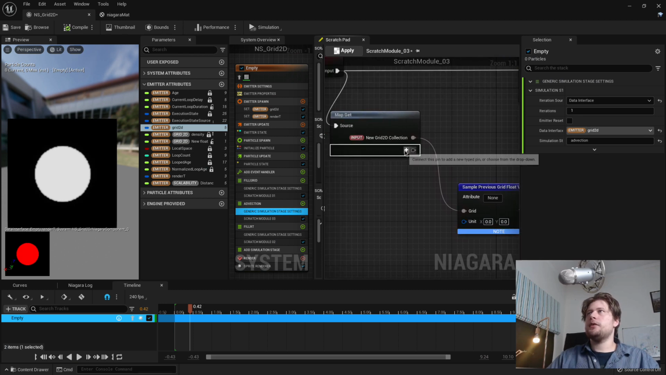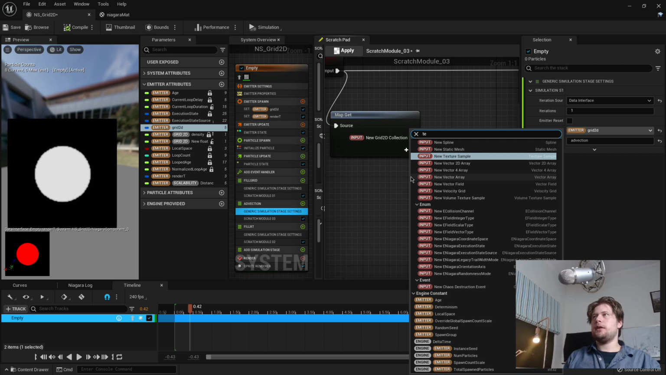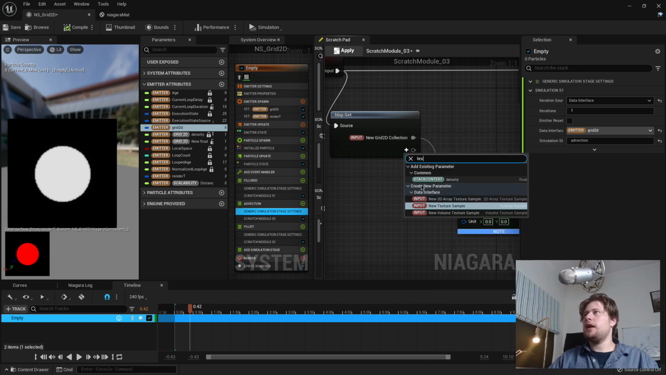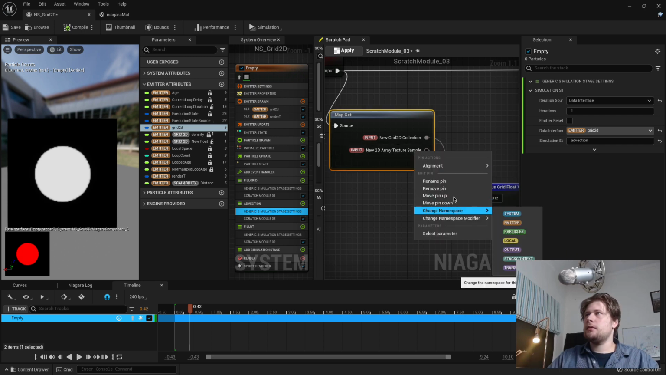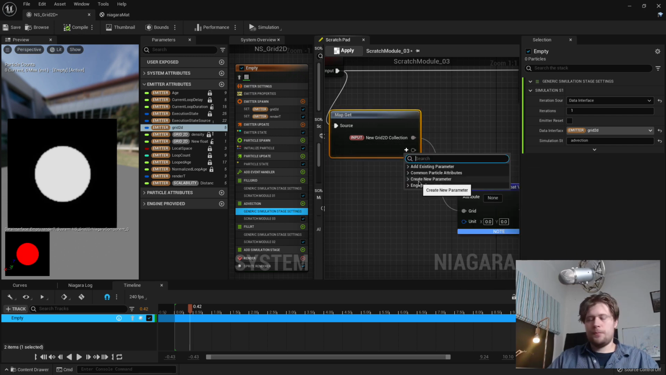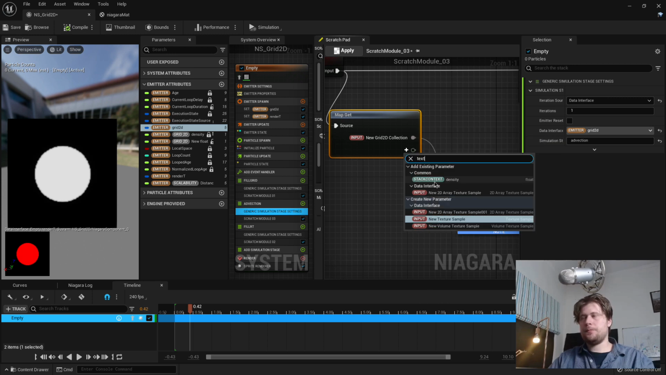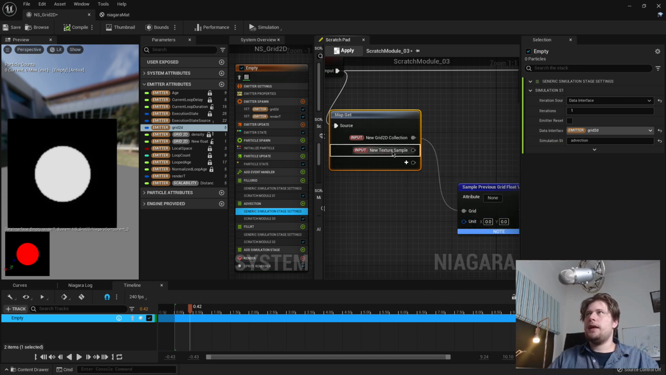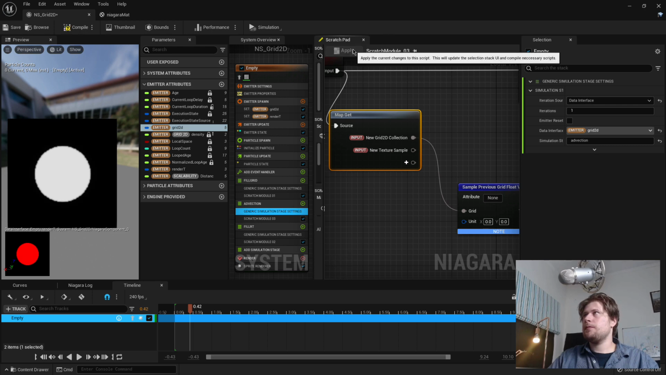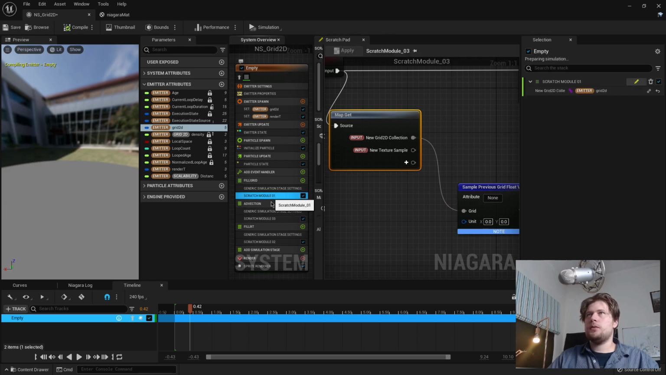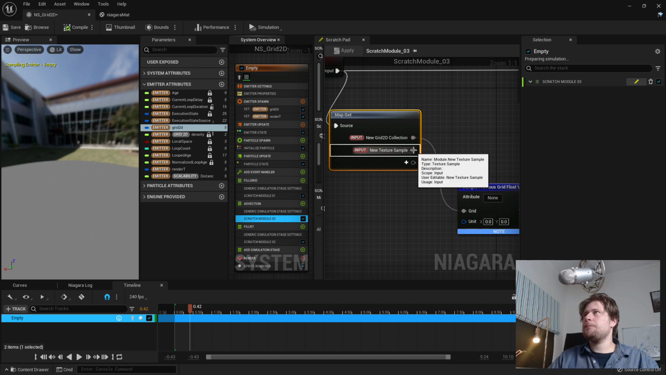Okay, so what we're going to need is some way to sample a texture, and the way that we do that is with a, which one do we want? Texture sample. Yeah, 2D array textures are textures with multiple layers. We don't want that one. We want just a normal texture sample. So this new texture sample, and I guess you could create these as attributes, but we want to use one local to this grid. So does it come onto here yet? Nope.